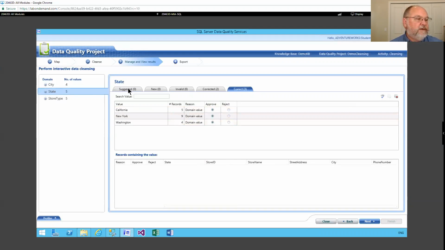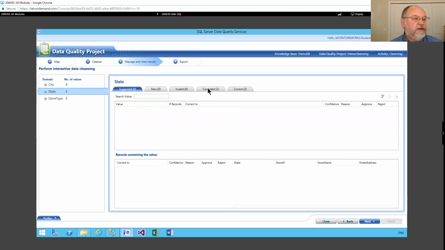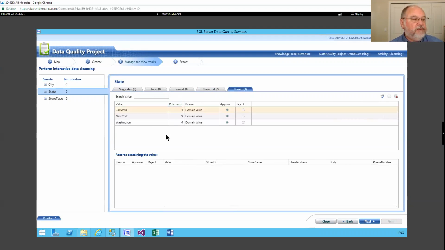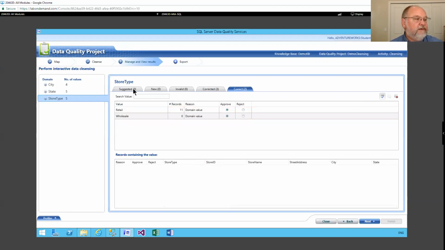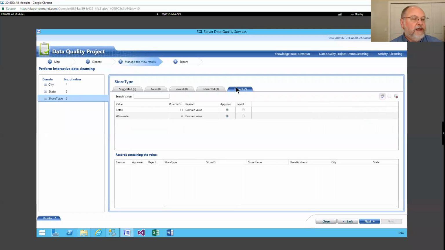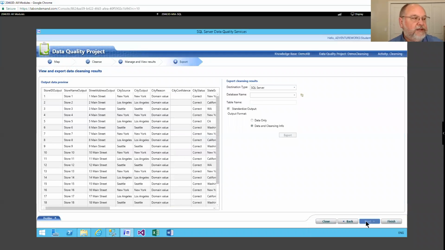For state, it found nothing to suggest, but it found 2 that were corrected, CA to California and WA to Washington, and 3 unique ones that were already correct. Store type, same kind of thing. We've got 3 that were corrected, resale and reseller to retail, and my wholesale sale was corrected to wholesale, and 2 unique ones that were already correct. So we're good. We found all of the changes that it has either suggested or automatically corrected, either way. And notice I can always reject any one of these. I'll click next, and now it's ready to export this data.